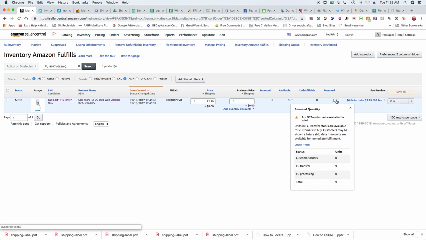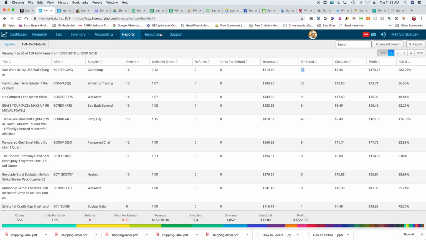If you click on this pull down arrow, you'll see that the 9 are in an FC transfer status. And so they are actually available. If they weren't, you would see a number here under customer orders. So you would see like 2, 1, 5, and you would have to subtract these out. If there's a number under customer orders, you would subtract that number out because those have already been ordered, but they're just under reserved. But in this case, that is an accurate number of 12. We obviously need more than 12 to get 16 orders for next week.